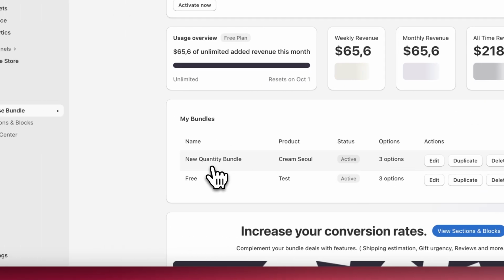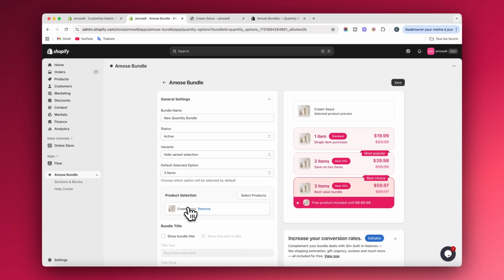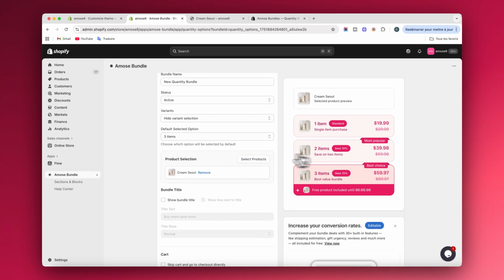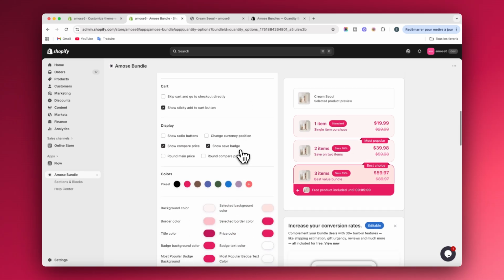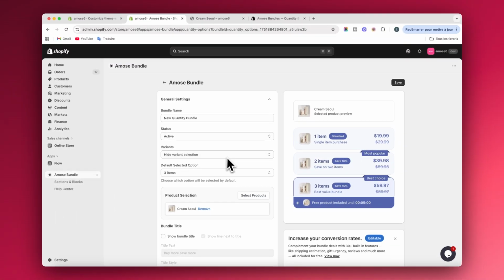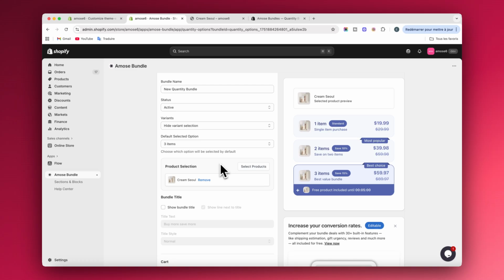So I'm gonna edit this one, and you will be in this page. So it's all the settings. You will have all the settings on the left and the live preview on the right. Every time you change something, it's gonna change in the live preview, so it's really easy to set up. You will see. First thing you have to do, you go for the product selection. You select the product you want the bundle to appear.